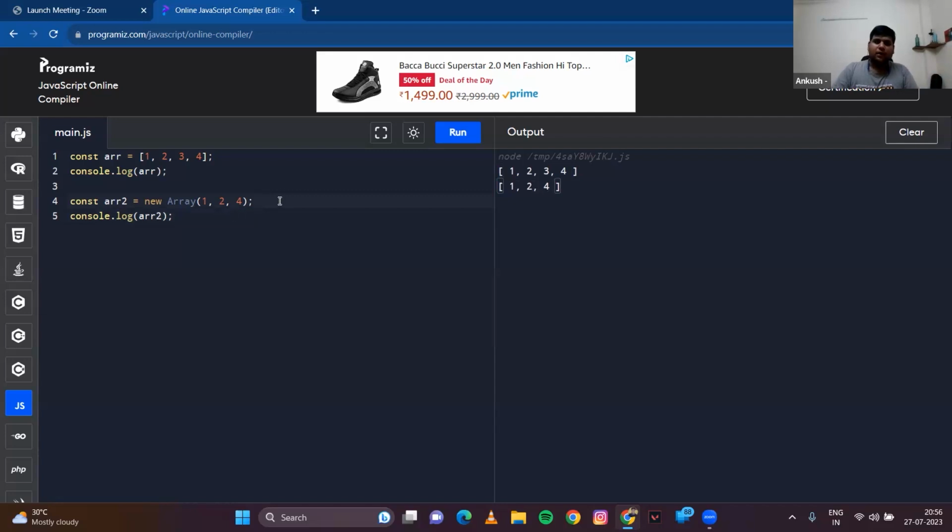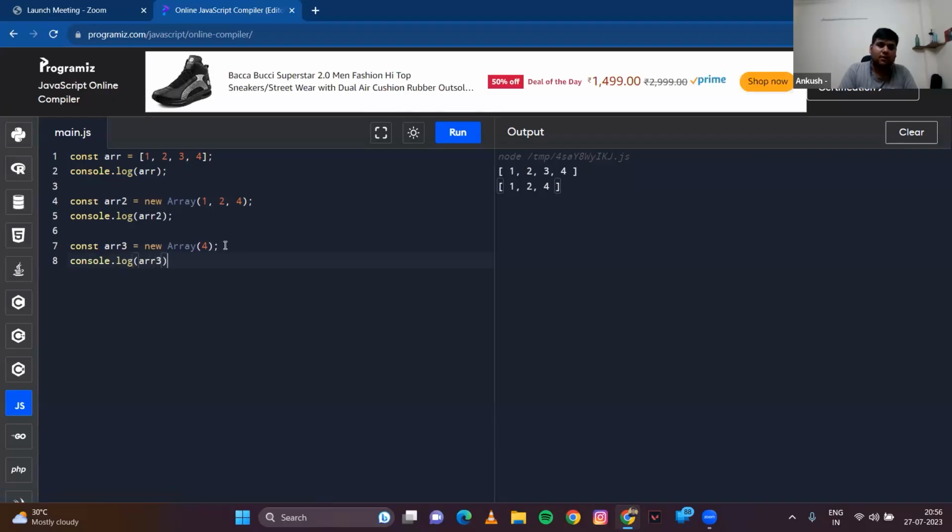Fun fact about this method: if you do const array3 equals to new Array, and here you only give it one parameter, like 4, then what this will do is it will create 4 blocks of empty memory. So if I now do console.log array3, it gives me 4 empty items. But if I now do 4, 1, it will give me an array of 4, 1. So something that you should know: this assigns 4 empty blocks of memory.